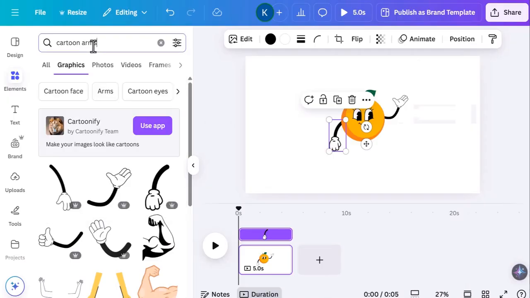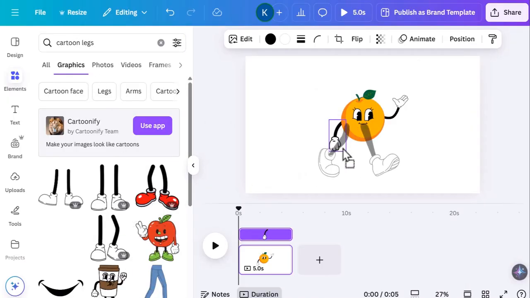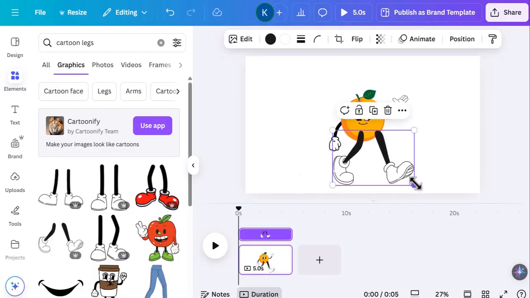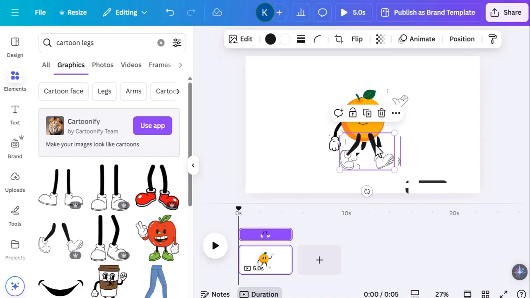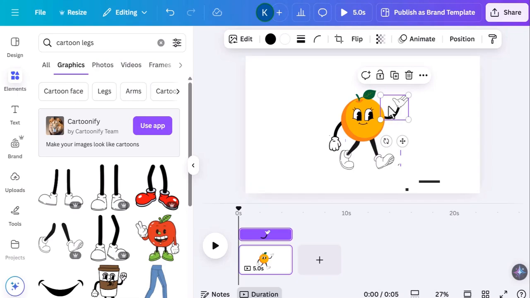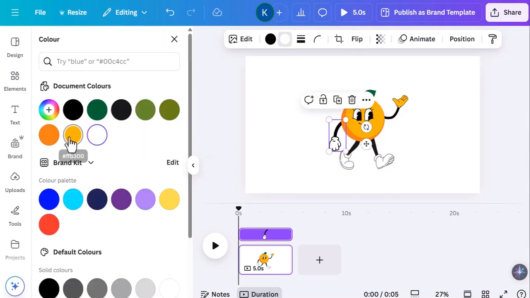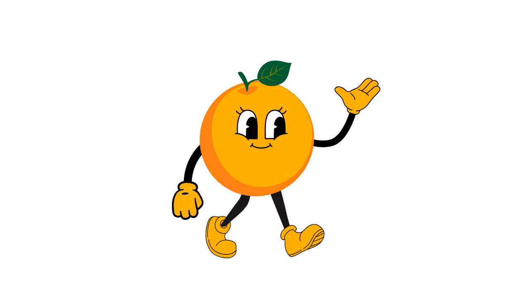And I'll search for legs now. Okay, so I prefer legs in the same direction. Maybe like this. Walking in the same direction. So you'll see why later. Okay, next, I can again send this at the back. Layer send backwards. Now I want to make the arms and all, the hands and all of the same color as the orange. So let's do that. The same color. And Mr. Orange looking good. Here, Picasso fruits now.